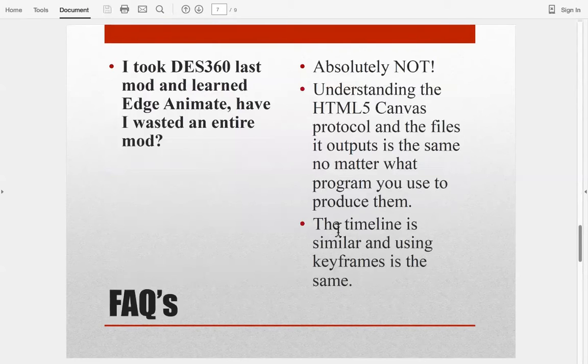So here's some FAQs. I took DES 360 last mod and I learned Edge Animate. Have I wasted an entire mod? Absolutely not. Understanding the HTML5 Canvas protocol and the file it outputs is the same no matter what program you use to produce them. Edge Animate and Flash are both tools to help you create the code. The timeline is very similar and using the keyframes is the same.